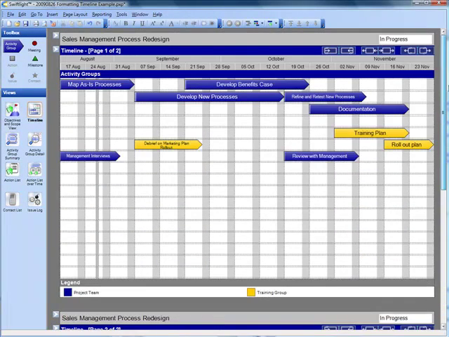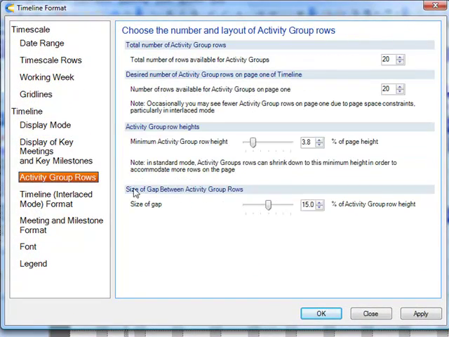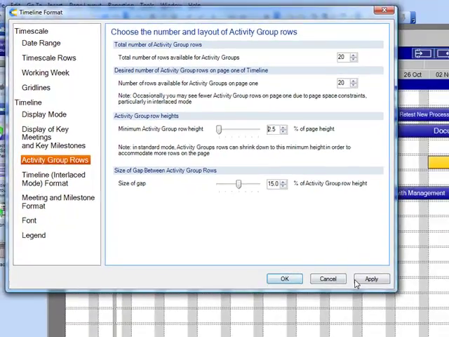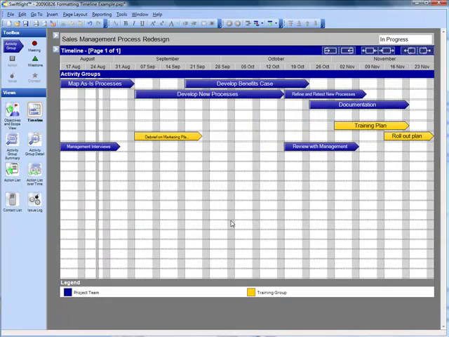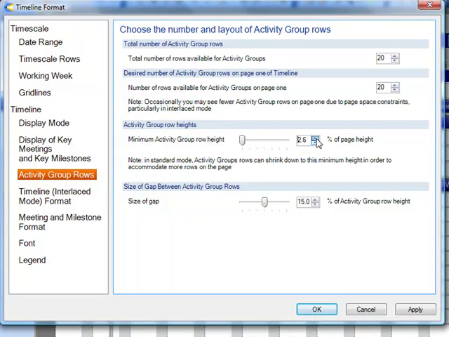onto 2 pages. One of the key things that determines how many rows you get on one page is the minimum row height, and this is something you can control in the Format dialog. If I reduce the minimum row height, I get more thinner rows per page, and now I'm back on one page. And if I increase it, I get fewer wider rows per page.